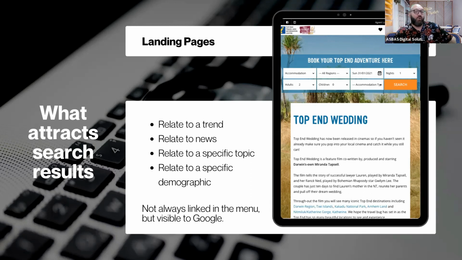But it can be about more. A landing page can be about things that are trendy right now. So you don't necessarily want them even indexed in Google. You might just want to connect them through an ad. But in some cases, you do want to be found for that place that was showing in that Top End wedding movie that they went and had dinner at. And you want to be found for that because you are the place that they had dinner at. Well, then good. Write it in such a way that it matches what people are looking for.